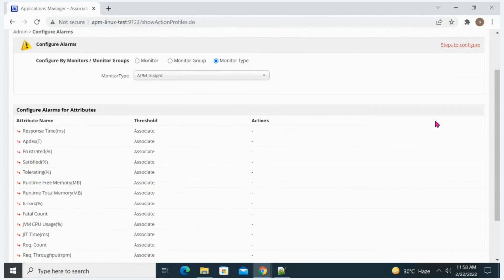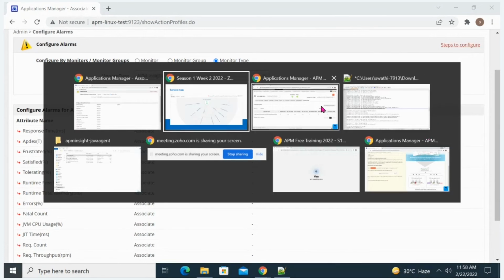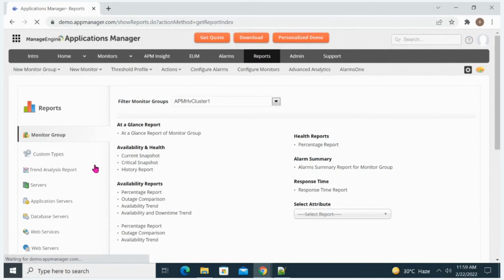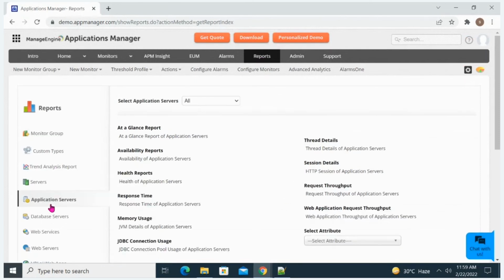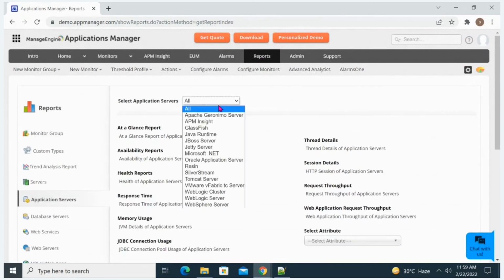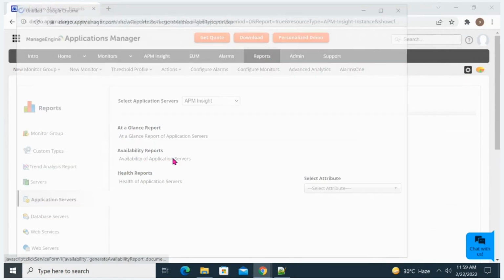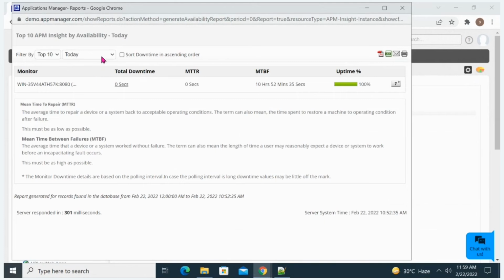Coming to the reports part, we do have different types of reports in Applications Manager. I'm just selecting reports, selecting application servers, selecting APM Insight, and fetching a report. Let it be any type of report in Applications Manager, you can fetch the report up to 1 year. And you can also get the report in PDF or CSV format.